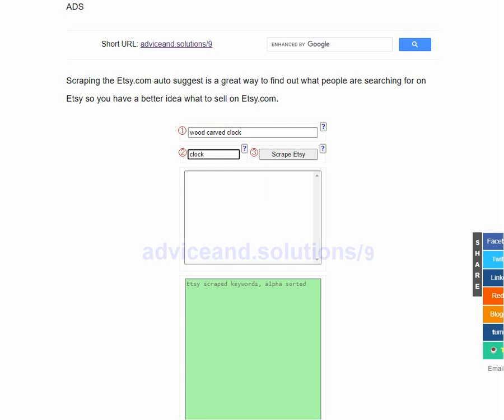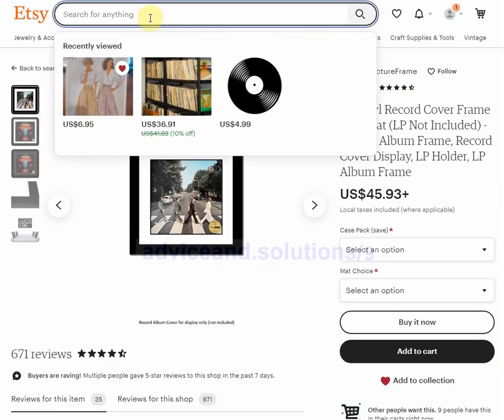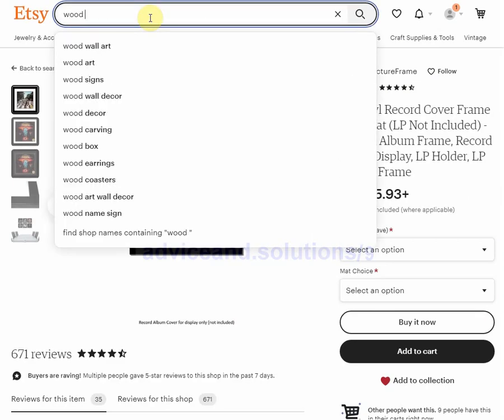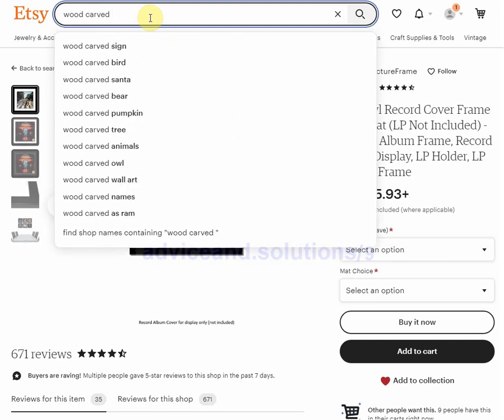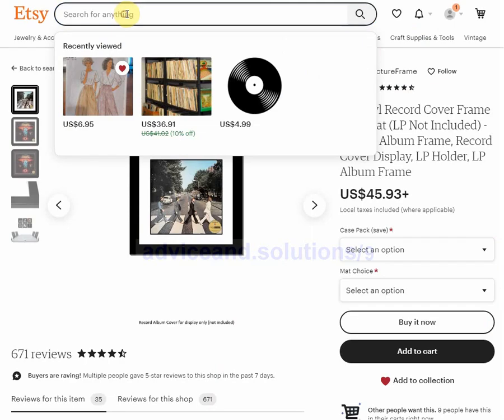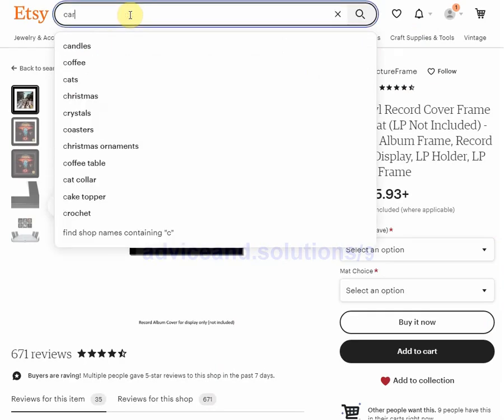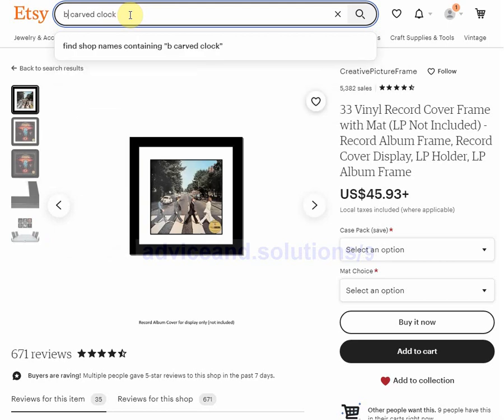For example, we'll enter the word clock. What the software program would do is replace the word clock with the letters of the alphabet. And that's how it auto-scrapes related suggestions for keyword phrases. If you were to change this wildcard word to wood, then the software program would do this, and scrape keyword phrases for that one.